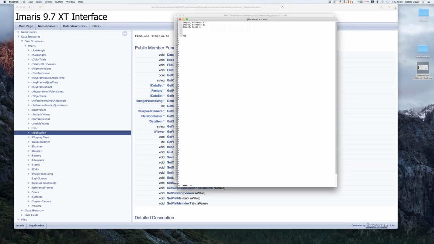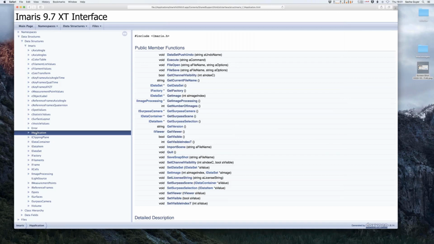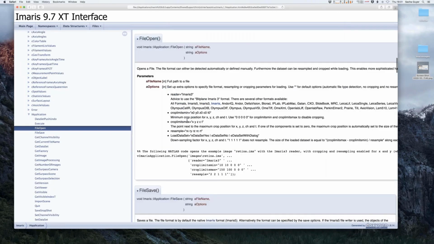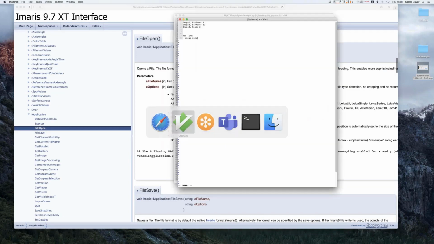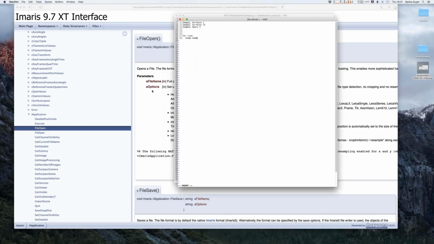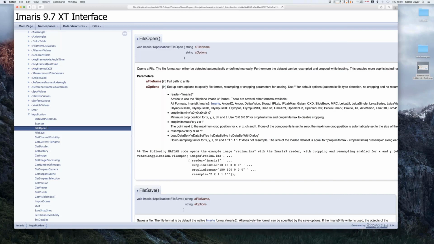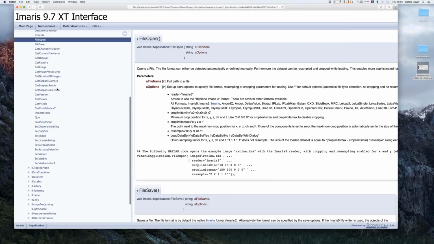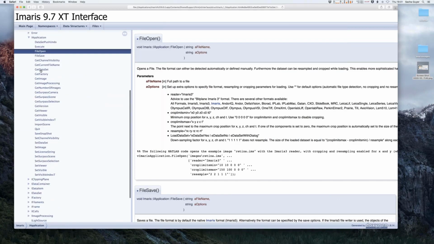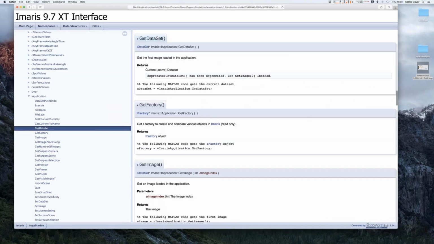And then for the image name, maybe you have it in the same folder. Then you can just do an IApplication file open where you specify the file name. Then it will open that, and then you have it in the IApplication get data set. You will get the data set. This is an IDataSet.